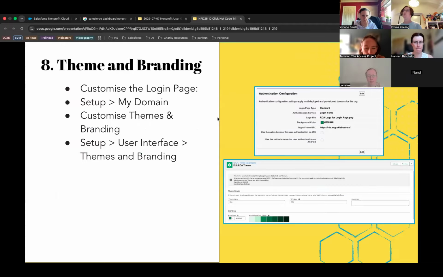So, as I said, very easy to do. You can customize the login page from Setup, My Domain, Customize, you can do that in there. That's where you change your background color and your right frame URL and so on. And then Setup, User Interface, Themes and Branding is where you can change the other piece. So, definitely take a look at that, have a look in a sandbox and see what it does. And I'm going to say surprise and delight your users, or tell them it's coming if you feel that they are more that way needed. But you could just tell them something exciting is coming.